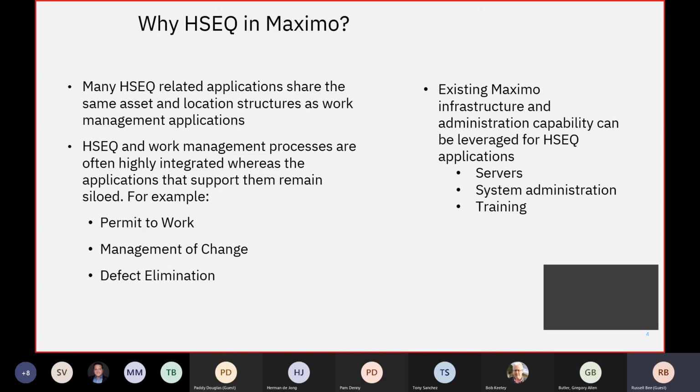So a good example would be permit to work, where there's close interaction between maintenance teams and operations teams to coordinate on the permit to work process. So maintenance owns the work orders, operations owns the permits, and it's important that the two processes link together very well. Management of change is another good example, very widely implemented by our customer base, where there are common asset and location structures. The change is often initiated from your Maximo system and could be implemented in Maximo as well.